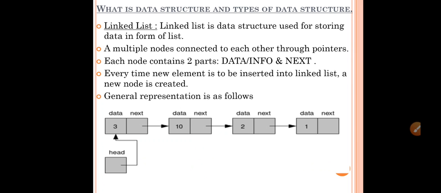Linked list. A linked list is the data structure used for storing data in the form of a list. Multiple nodes are connected to each other through pointers. Each node contains two parts: one is data and the other is next. Every time a new element is to be inserted into the linked list, a new node is created.